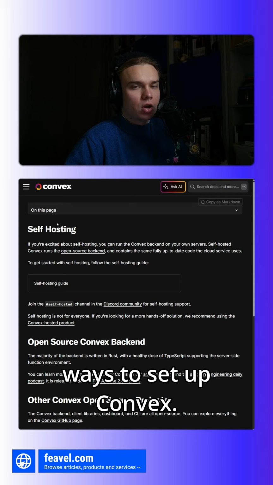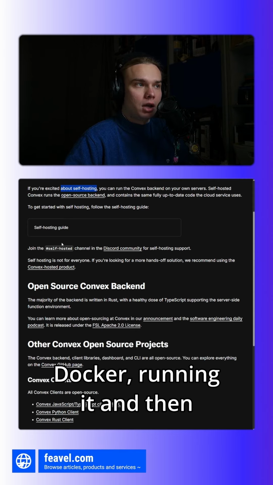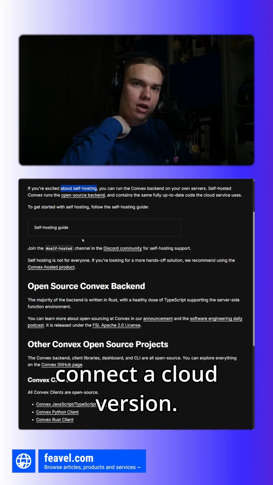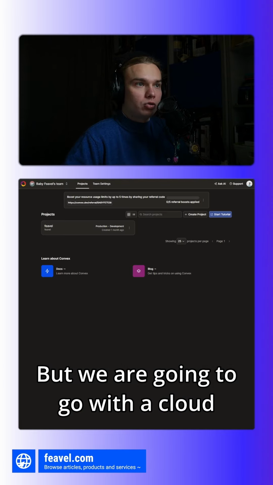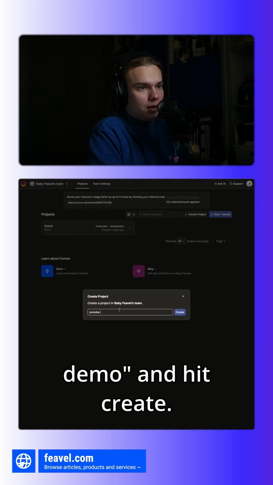So mainly there are two ways to set up Convex. The first one is self-hosting. For this, you will need Docker and then install Convex in that Docker, run it, and connect it more or less the same way as you would connect a cloud version. But we are going to go with a cloud version and hit this create project here. Type in YouTube demo and hit create.